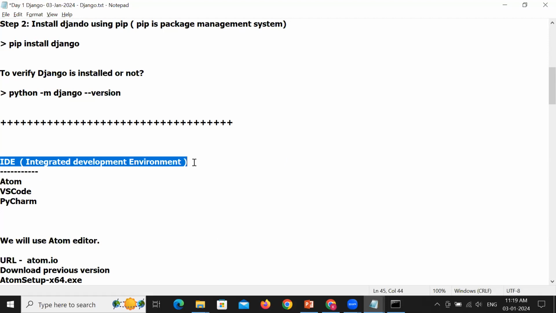You need an integrated development environment, or a more professional editor, where you can manage all the files created using the Django framework. There'll be some predefined files which will be created. There will be some files which we have to create. So to create and manage all these files, we need a more professional editor. That's nothing but an integrated development environment.